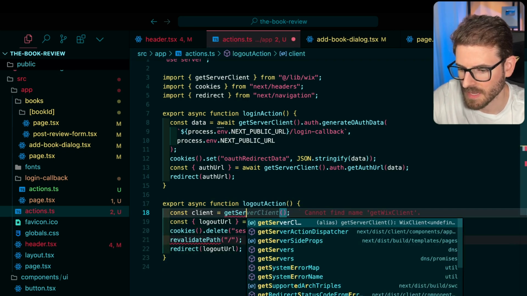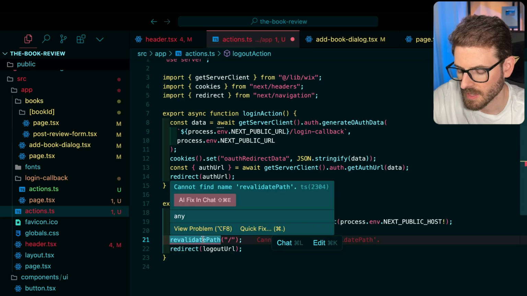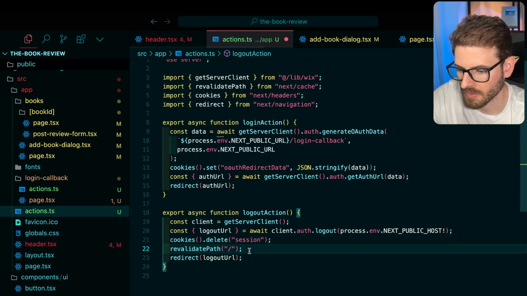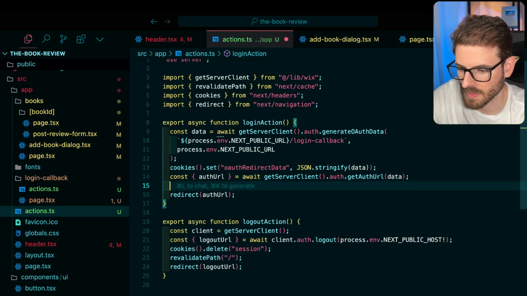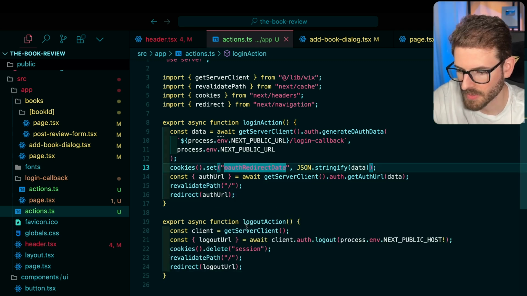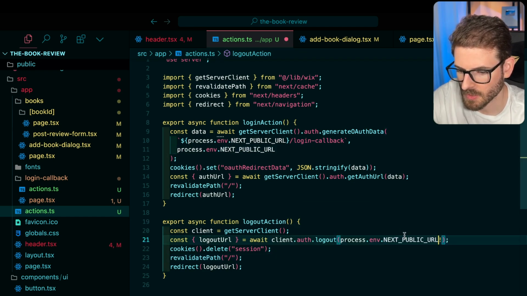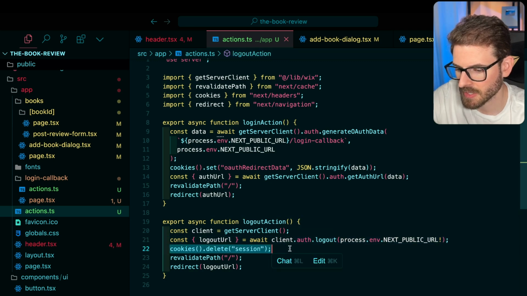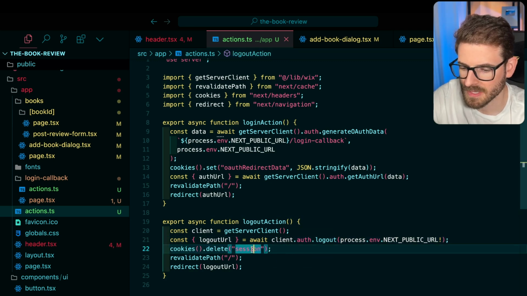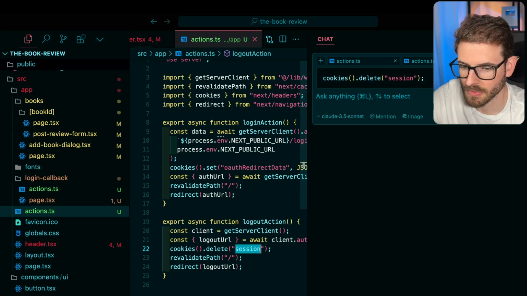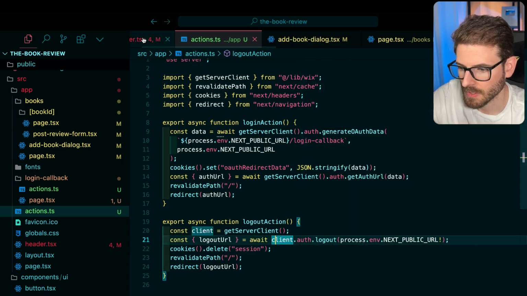And again, we're going to get the server client, and we're just going to revalidate the path after the user has logged out so the header can refresh. And I'm also going to add that here after you log in. What the logout is doing is basically calling client auth logout. And then, actually this needs to be URL. And then it deletes the cookie. Because remember, when we logged in, we set a session cookie. So now we're just going to delete it when you log out.